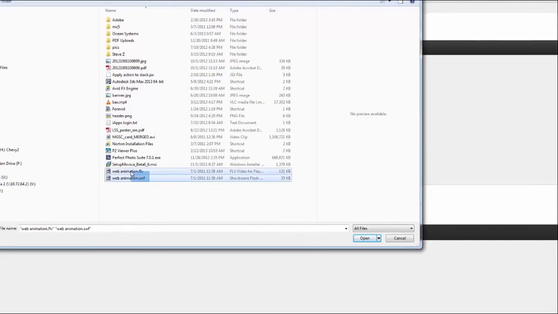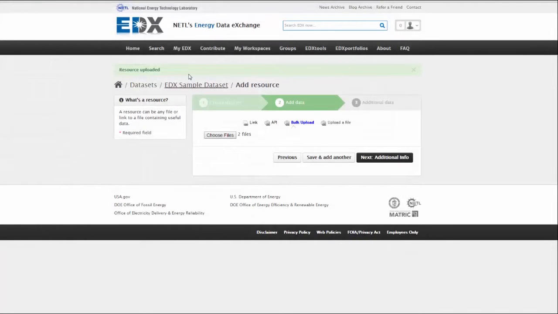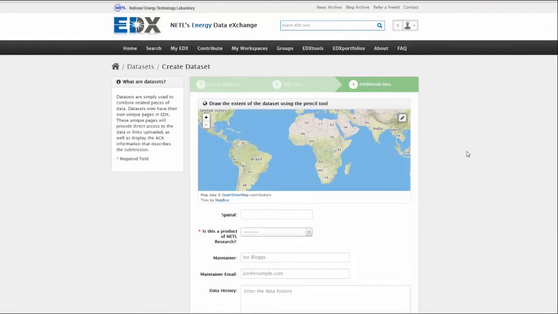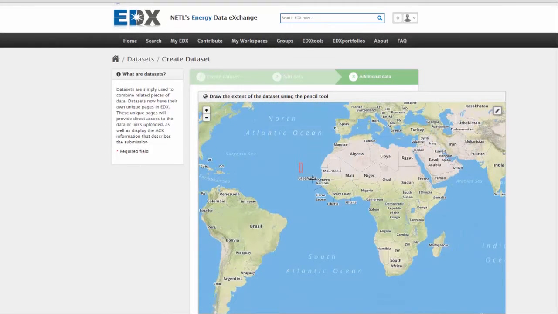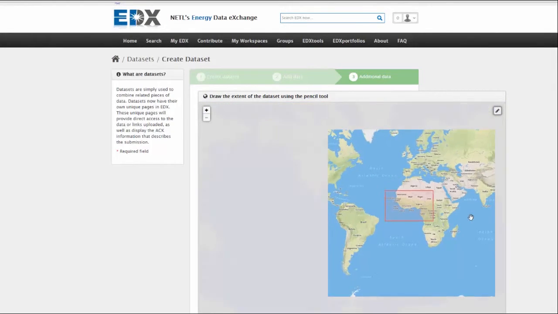Prior to progressing to page 3 of the contribution form, a user is encouraged to complete the additional fields on page 2 and select the Next Additional Info button. The third and final page of the contribution form collects additional information about the submission. Users can add a study area for their particular dataset by creating a bounding box on a map viewer. This action will enable a spatial search of the data.